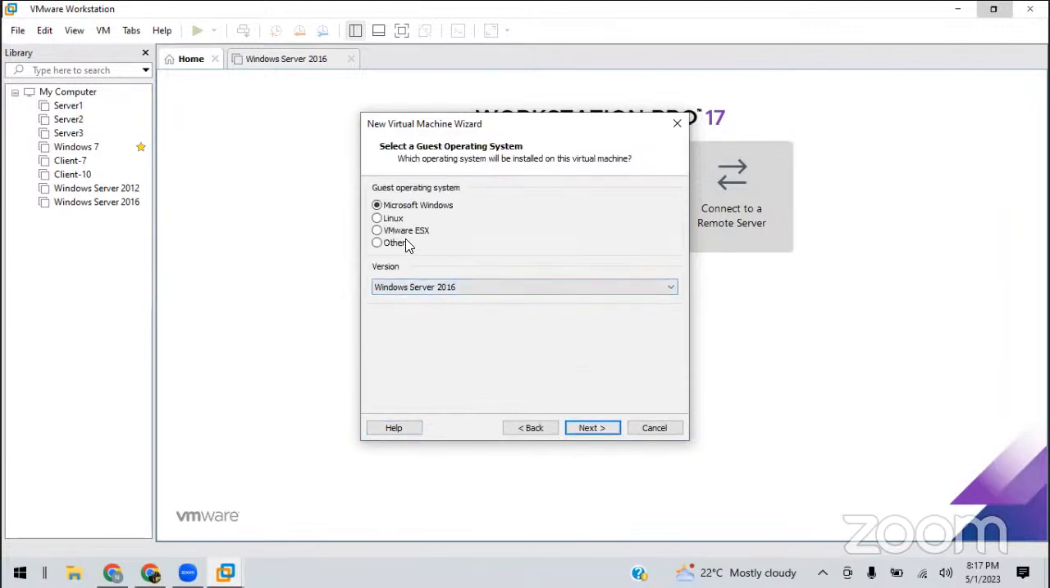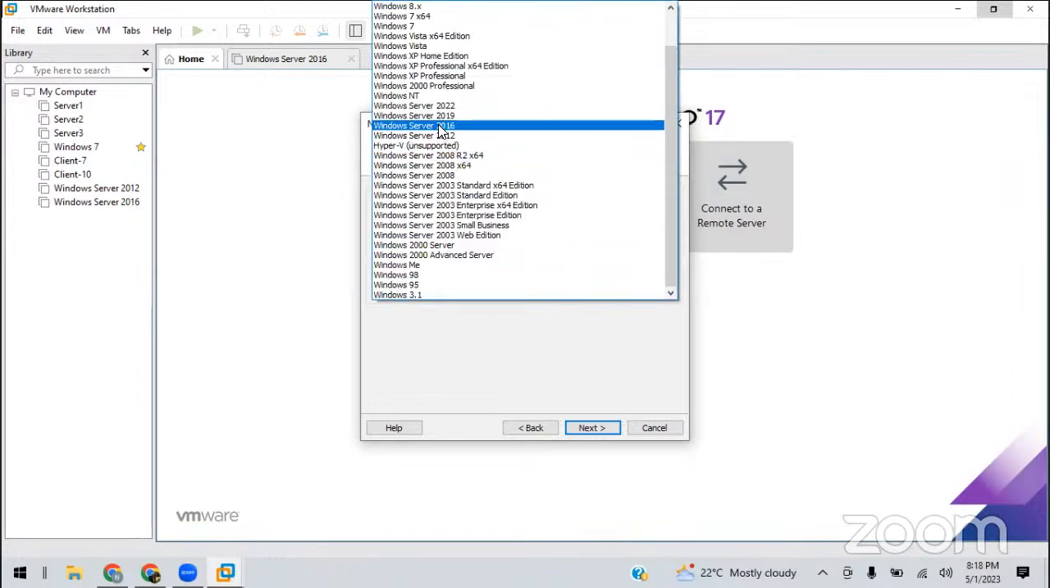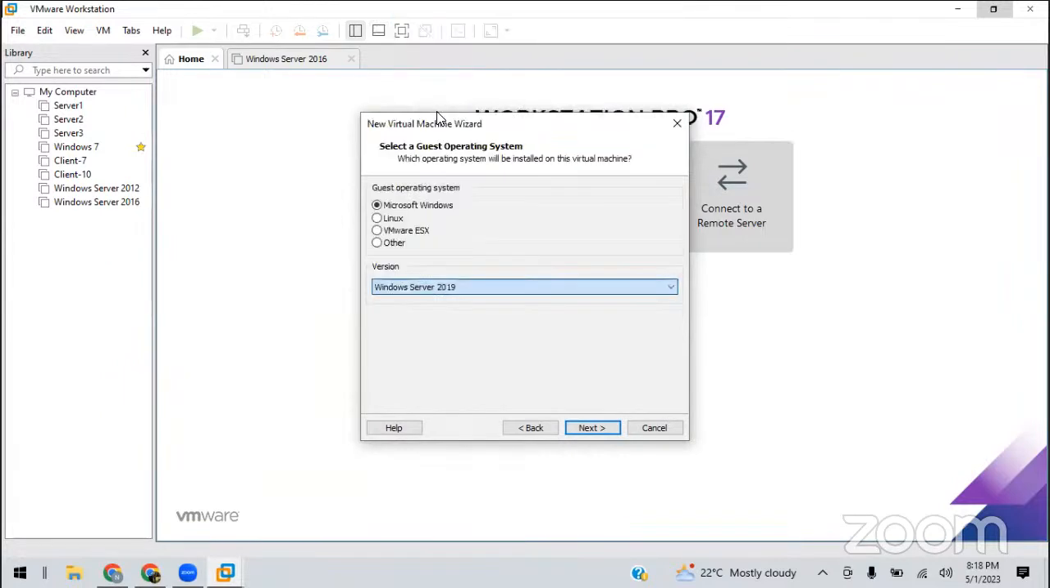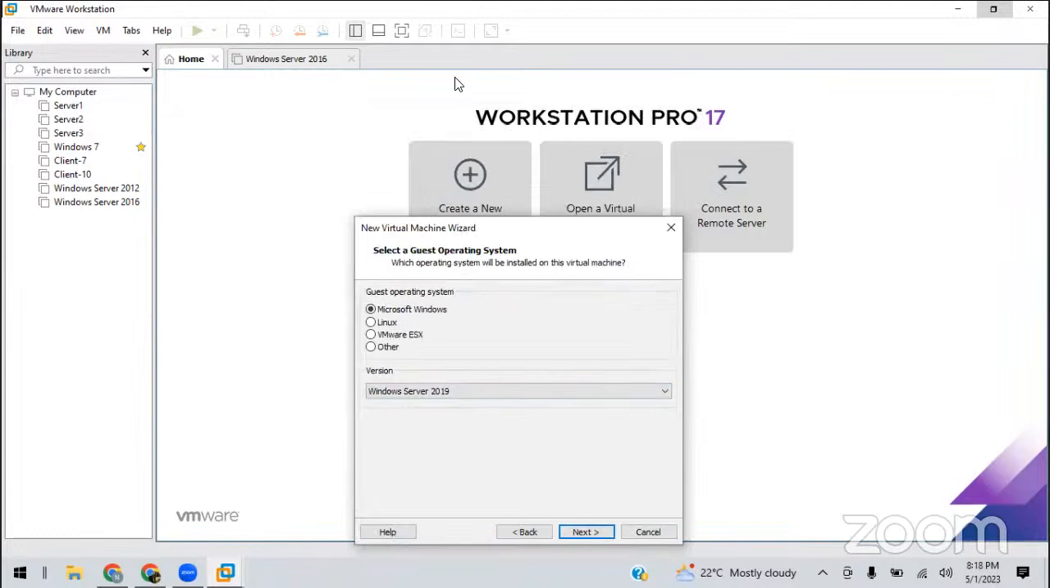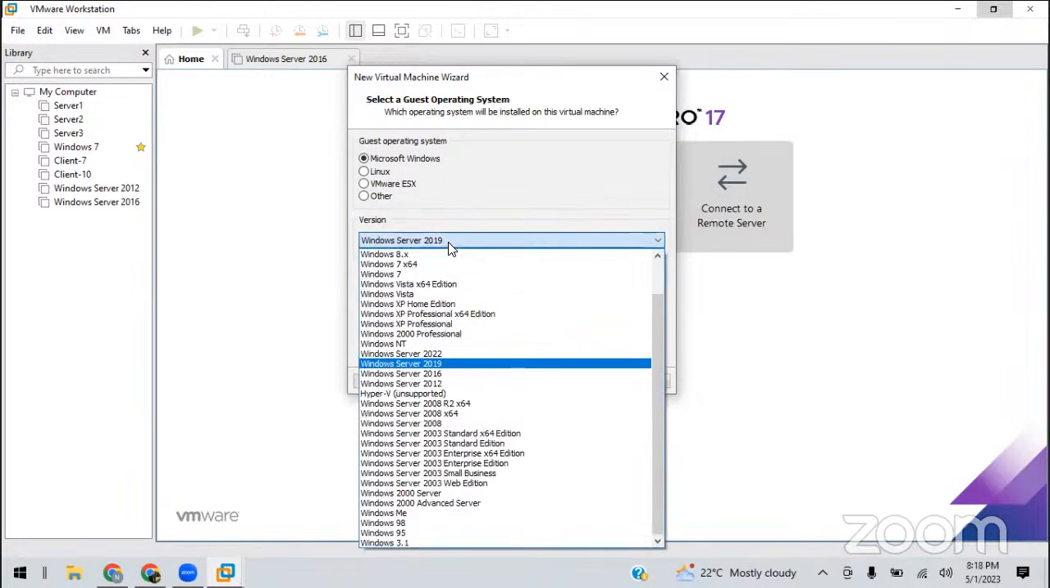Now it is asking what kind of operating system you want to install. In VMware, you can create Microsoft Windows, you can create Linux, you can create VMware ESXi, right? But we want to work on Windows, so you can select Microsoft Windows, and then what flavor of Windows operating system you want to install. If you have downloaded the ISO for 2019, then you can select 2019. If you have downloaded 2022, then you can select 2022 also.